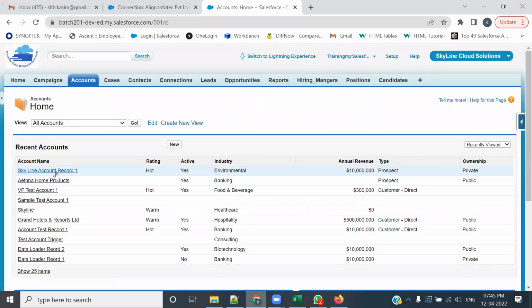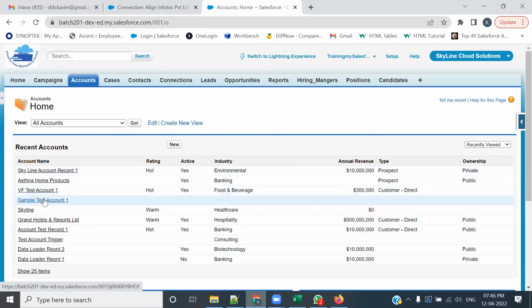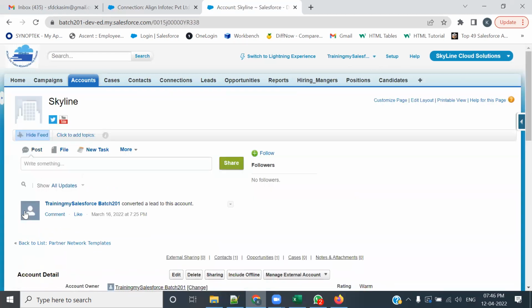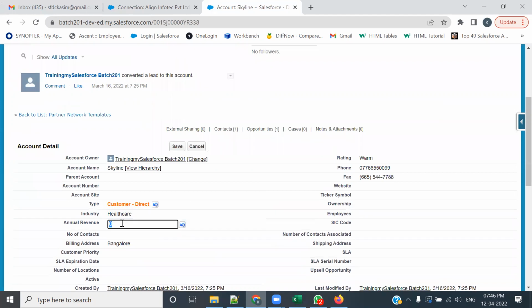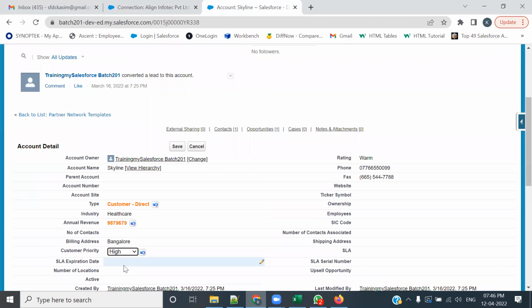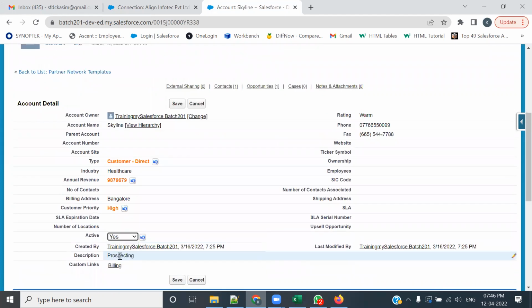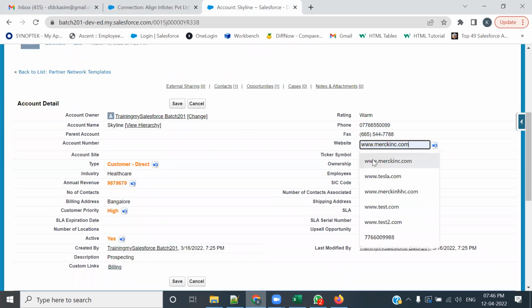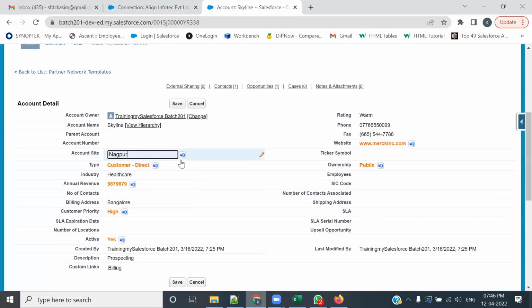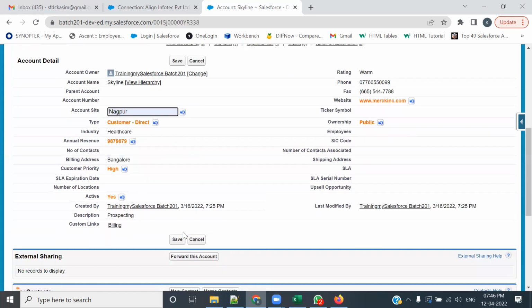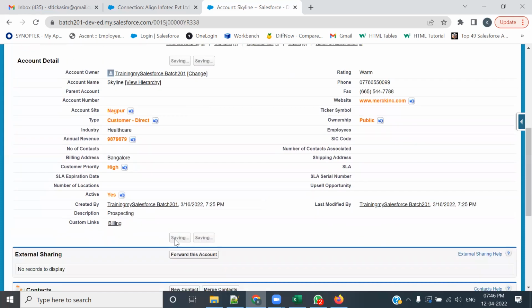One by one I will be doing. Let me first of all go to the account. Let me open any of the accounts, sample test, or rather Skyline. So this is one of the accounts where the type is, for example, prospect, and the annual revenue is this value, and the customer priority is high. Then the active status is yes, and the website is this, the ownership is public. What other fields have we exposed? Account site, I don't think. Okay, let me save this. So this is one of the account records with the name Skyline. I'm saving this.